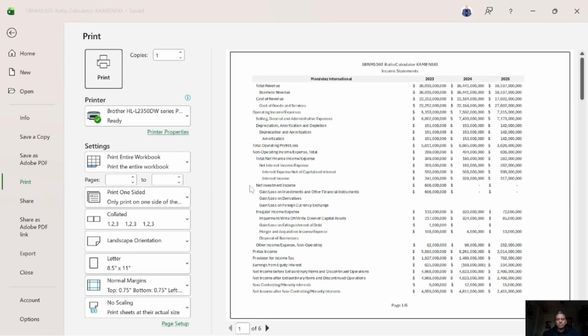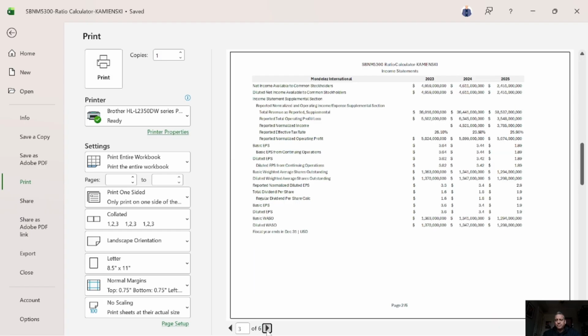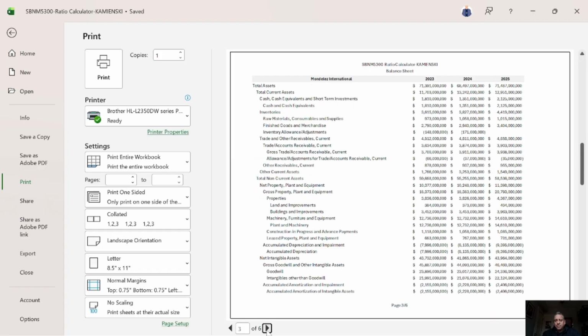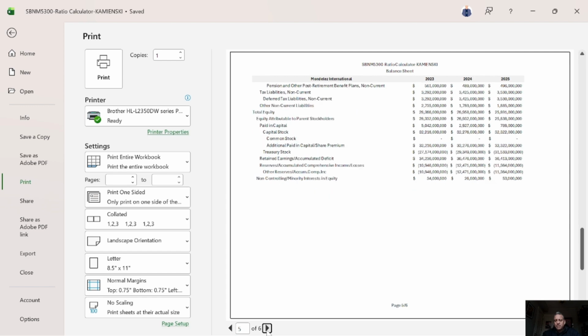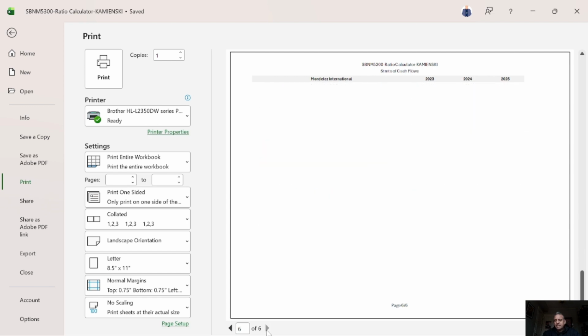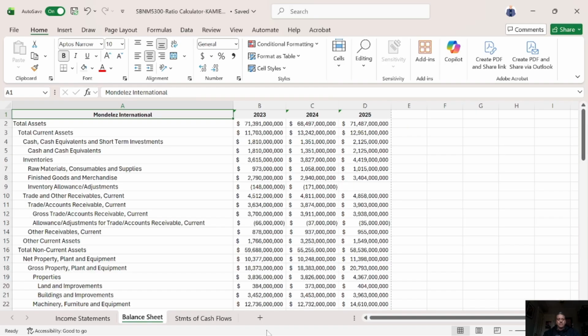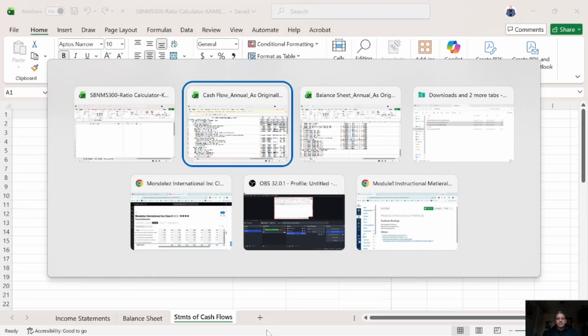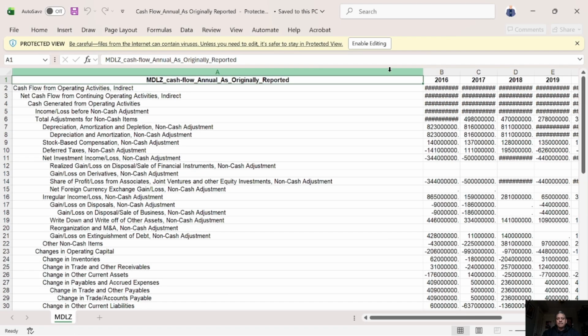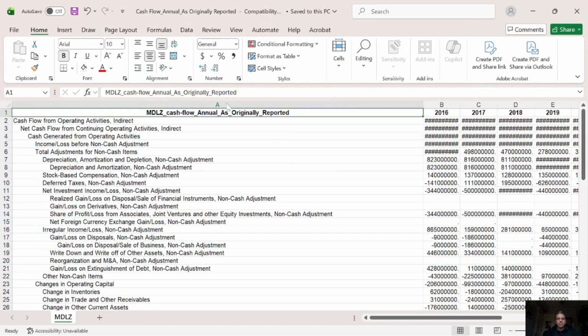So at the end, I like to print preview this thing and look at the balance sheet. It says the spreadsheet has income statements on page 1 and page 2. Then I've got balance sheets on 3, 4, 5, and then page 6 is going to be my statement of cash flows. So let's move to the statement of cash flows. Let's go find it and repeat what we've been doing before.